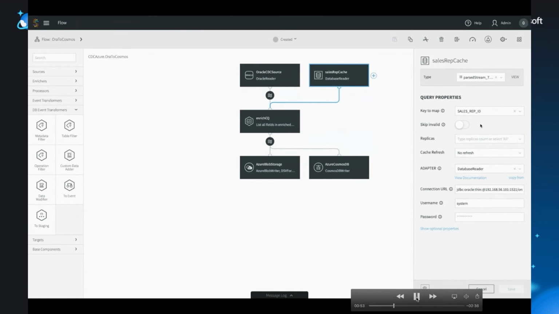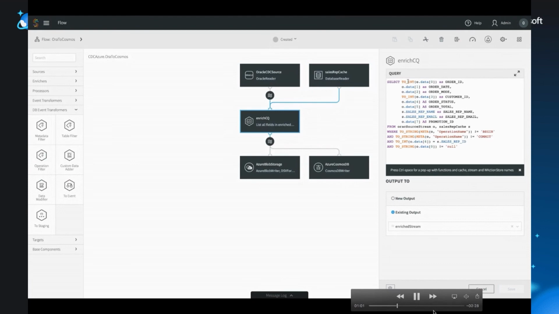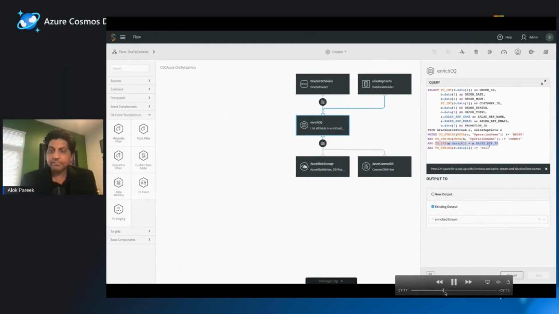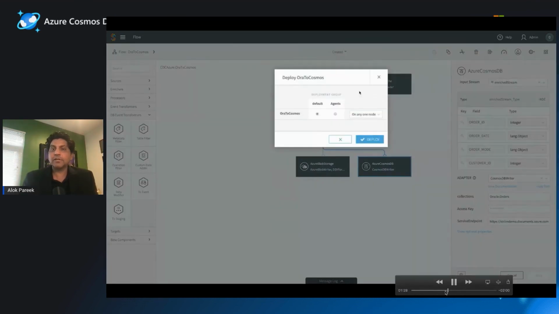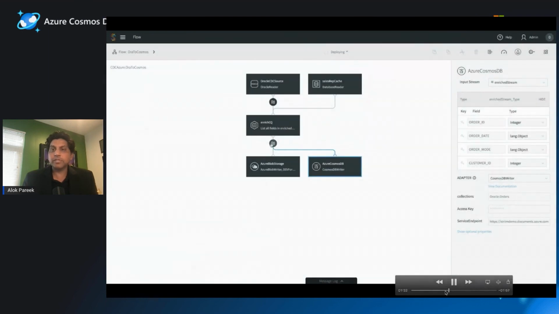Okay, so currently we're looking at the cache definition here. Okay, let's take a look at the query that does the join here. So you can see that I'm just writing a simple select statement across my Oracle source as well as the sales rep cache, and then I'm joining that on the rep ID so that we can pull up the rep name. Okay, and then let's just go forward a little bit on the targets. I'm going to jump into the Cosmos DB side. That's where you provide your access keys, etc., and the mapping capabilities on the Cosmos DB.